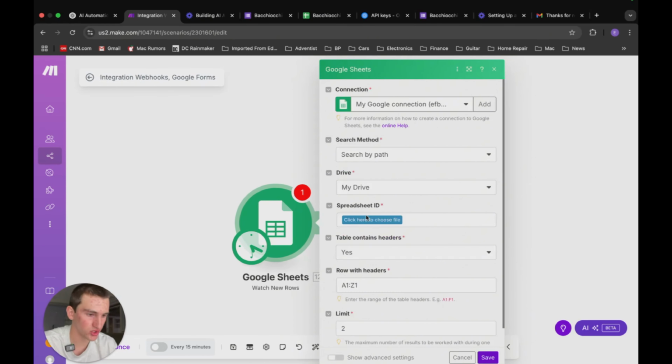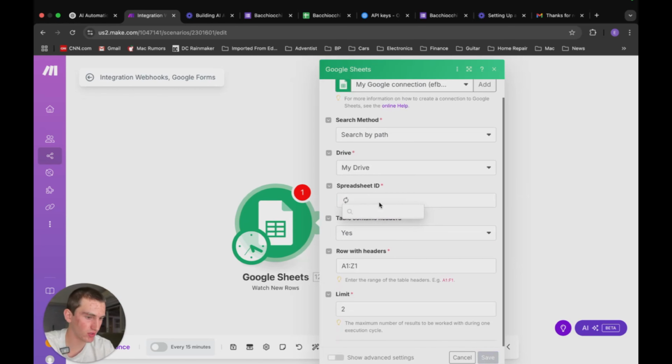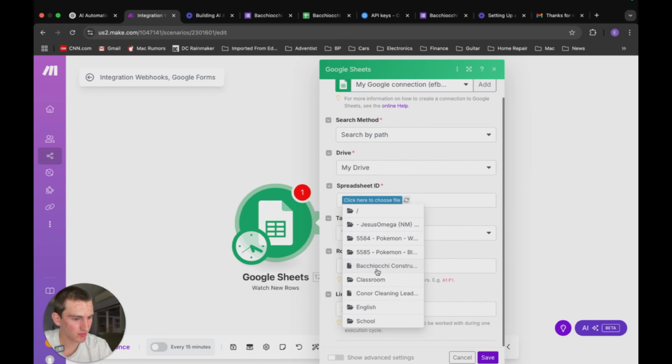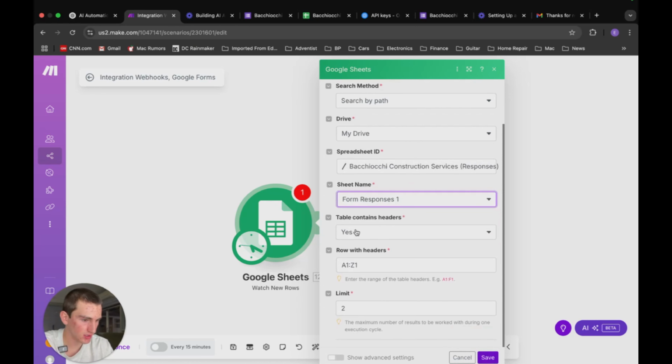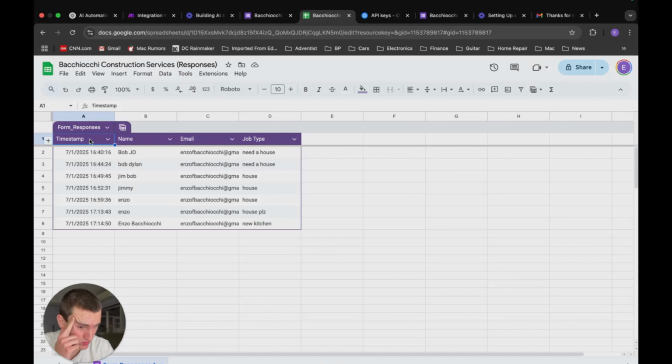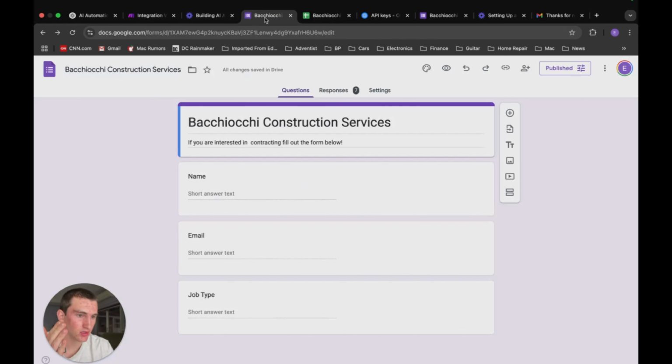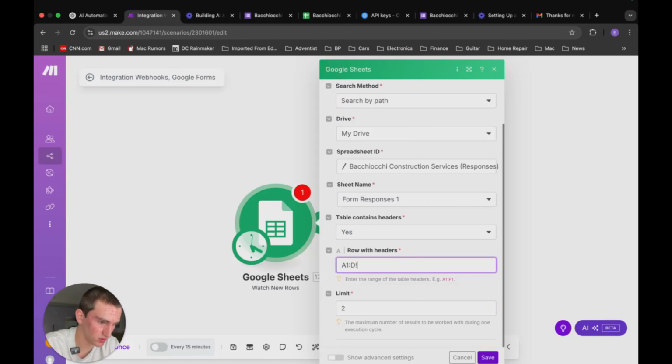So watch new rows. We're going to connect a Google account here, search by path, my drive, and we're going to choose the file we want to connect. So we're going to come down here, click Yoke Construction Services, sheet name, form responses 1, that's the name of the sheet. Table contains headers, yes, row with headers A1 to Z1. You can change this, so you're not getting all of them. You can say A1 to D1, because that's all we're really using, and then maximum results to be worked with, 2 is fine.